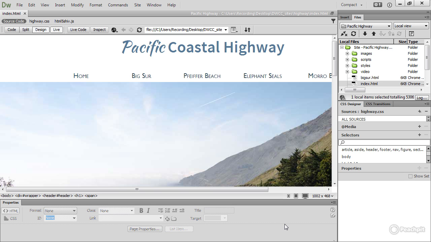I've got index.html open in the Pacific Highway case study, and I've turned on Live View. What I want to do is to move this word Pacific so that it's slightly above and to the right, and I'm going to do that using relative positioning.